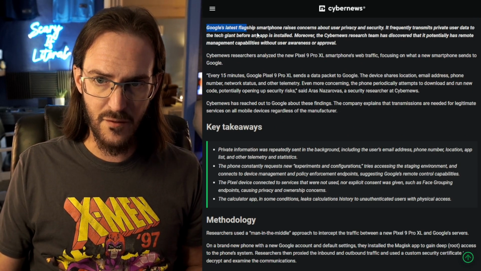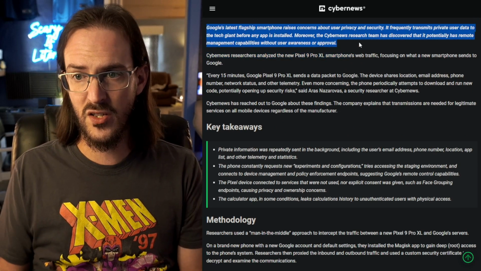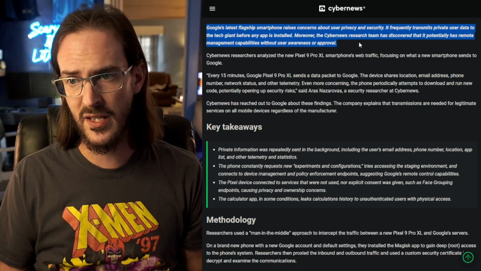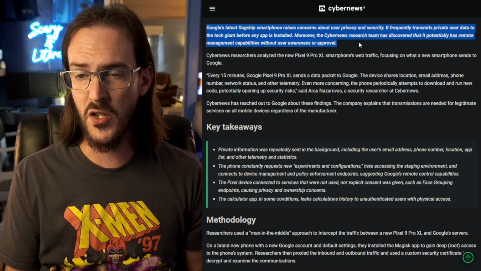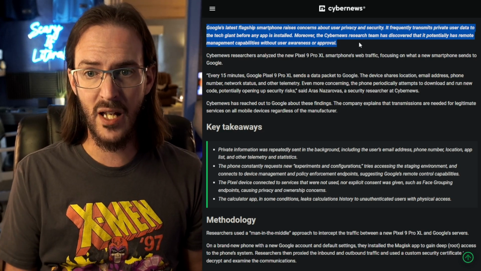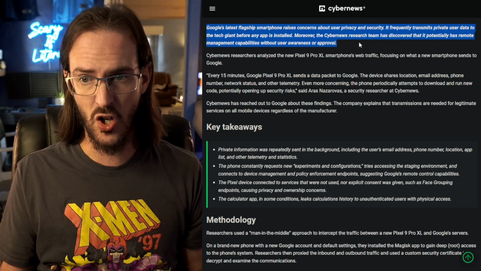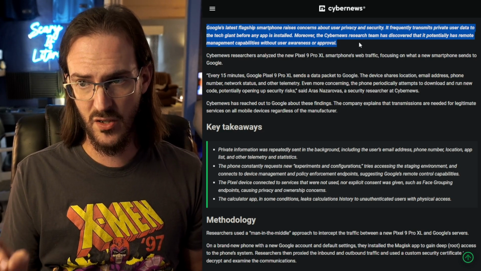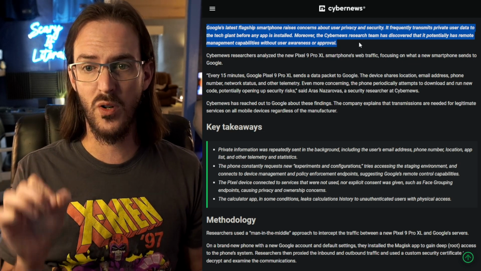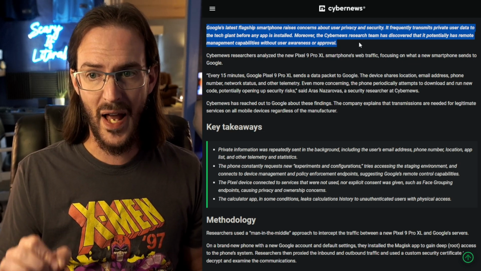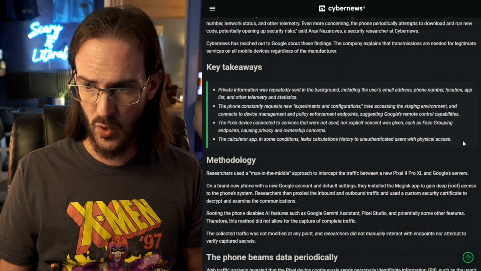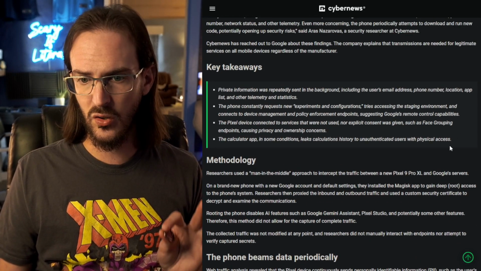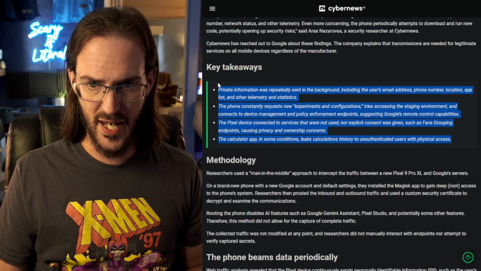Google's latest flagship smartphone raises concerns about user privacy and security. It frequently transmits private user data to the tech giant before any app is installed. Moreover, the Cyber News research team has discovered that it potentially has remote management capabilities without user awareness or approval. And we have our key takeaways here. There's a lot in this article, but we'll just go through these key takeaways really quickly.